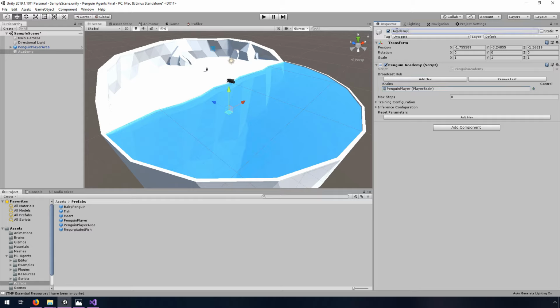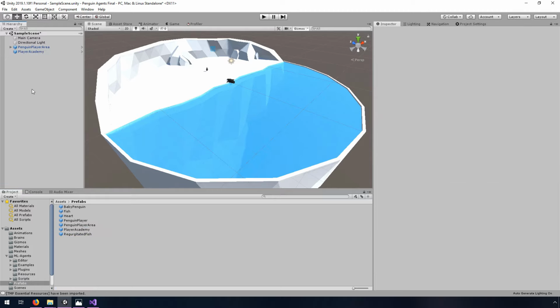So I'm actually going to rename this not to just Academy, but I'm going to call this Player Academy. And then I'm going to create a prefab out of it and place it down here. Okay, so we should be ready to go. We're going to do a quick play test and see how this plays out. So let's save the scene, and we're going to hit the play button.